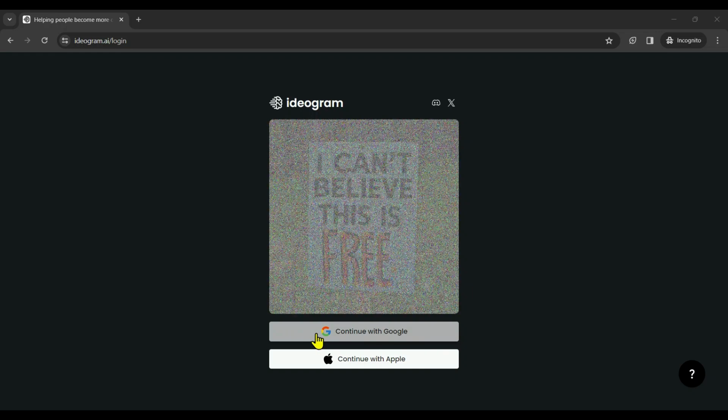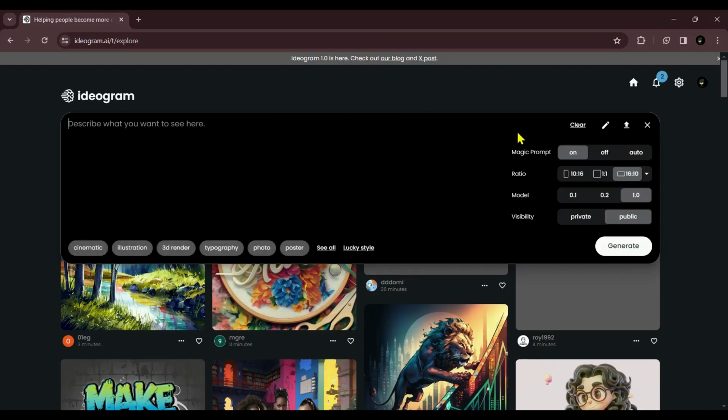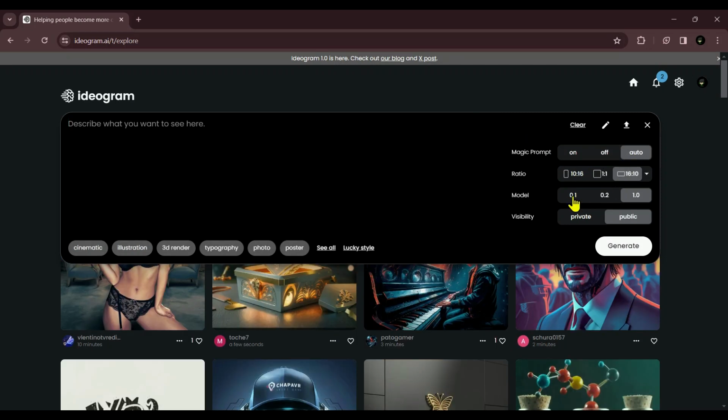Then sign up with your Google account and start using it. You can play with magic prompt settings here, turn it on, off or let it do its thing. Don't forget to use version 1.0. You can pick that right here.